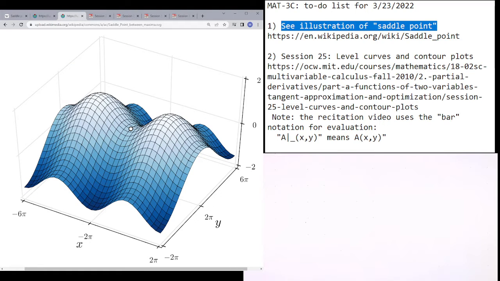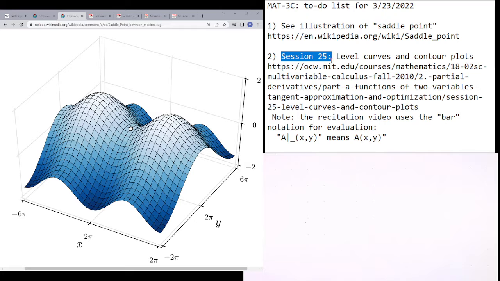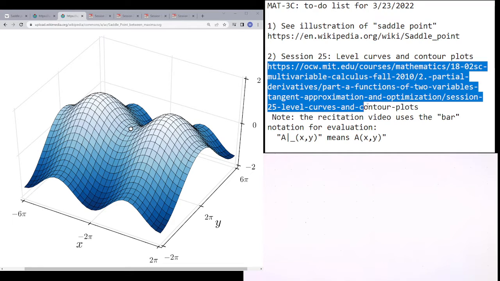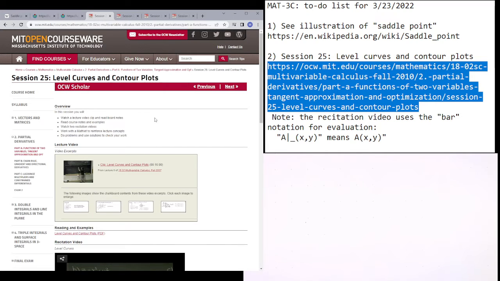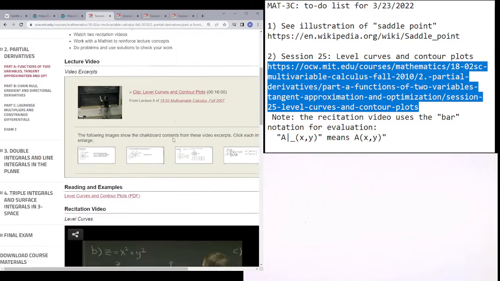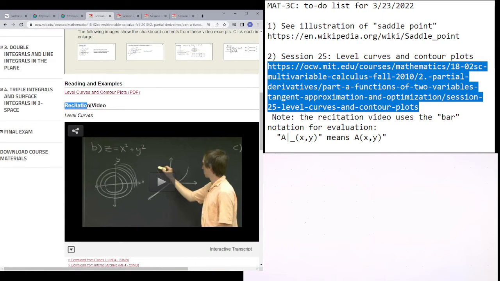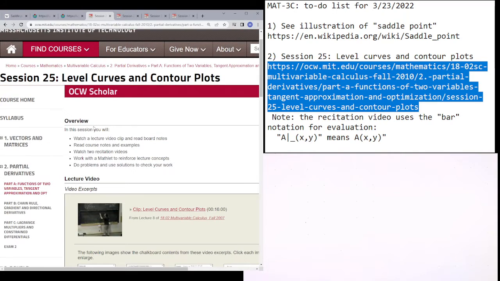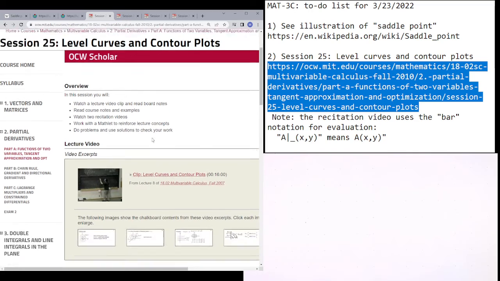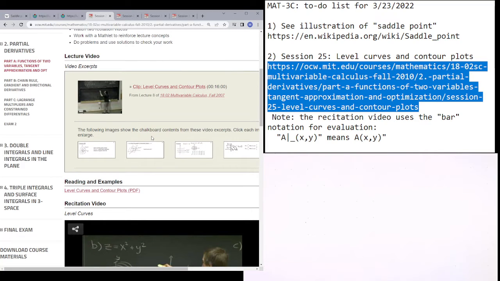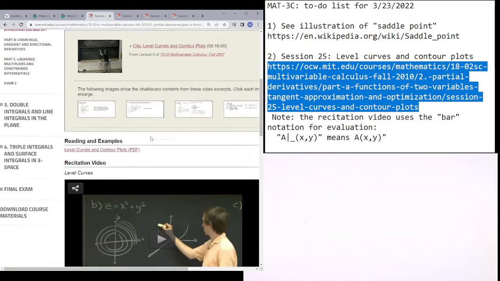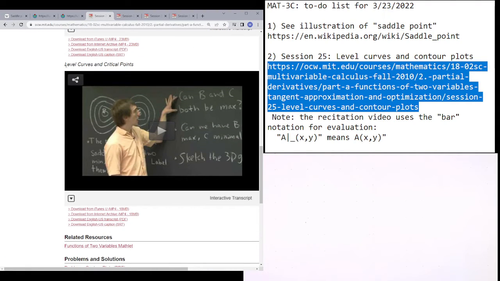And in session 25 on level curves and contour plots, at this link, please go over the video down here, the recitation video on level curves. If you like, this first clip is a lecture on level curves and contour plots. Maybe though, if you are comfortable with the idea of level curve, maybe skip it, it's up to you. Please also see the second recitation video, level curves and critical points.